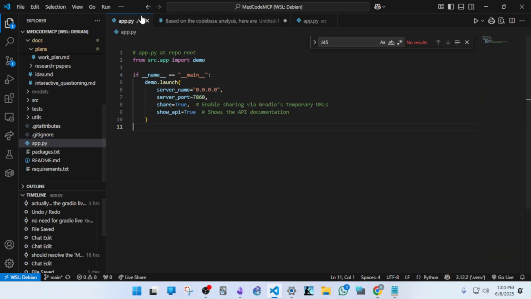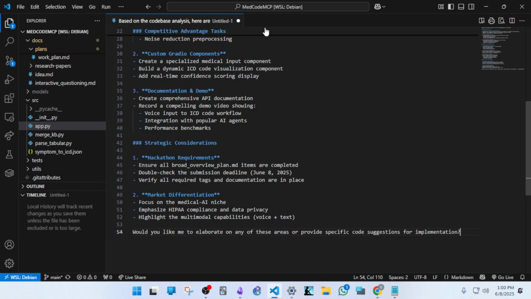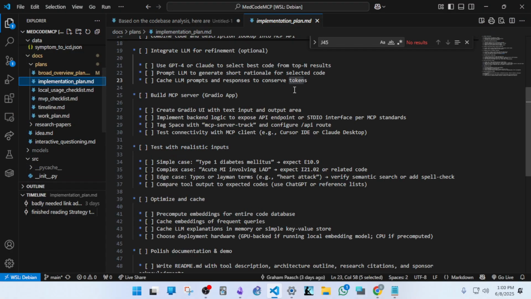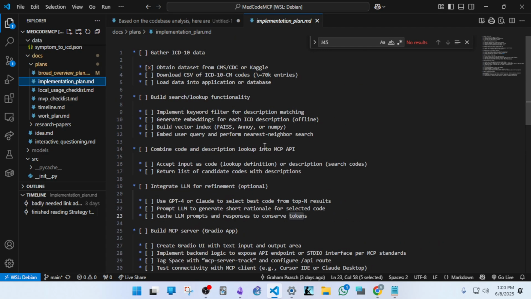Of course, I've got a bunch of different plans in there. So let me do the implementation plan. Let's see if we got these. So of course the plan was to gather the ICD-10 data. Definitely did that. I think all the data stuff is done and is done successfully. So this is all checked off.